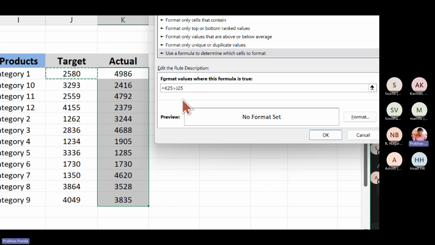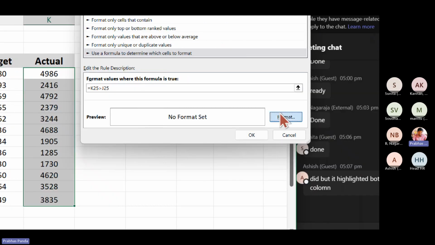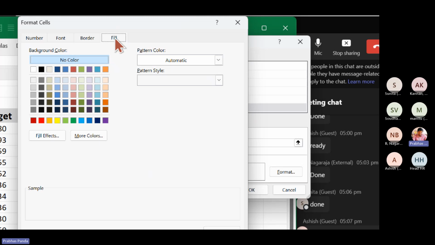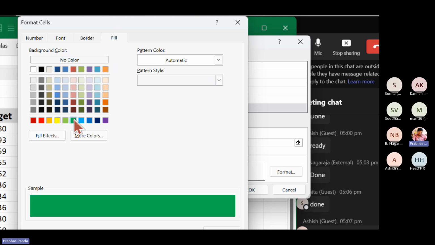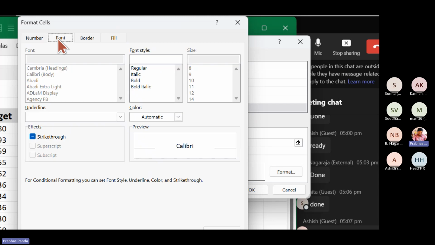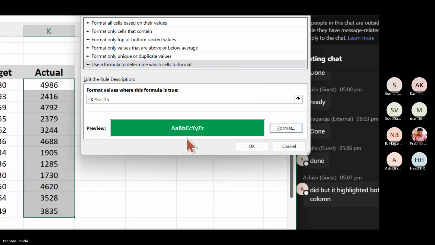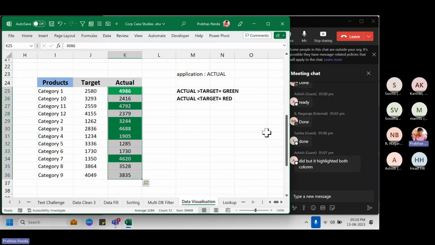Now, if this is true, then what kind of formatting? If actual is greater than the target, it should be green. So we'll go for Format and choose the Fill tab. We can make it green. If necessary, I can go for font also. I can make it bold and color white, and then I'll click OK. So this format will be displayed if this is true. Now the moment I click OK, can you see with immediate effect? Wherever my actual is greater than the target, is it showing the color green?